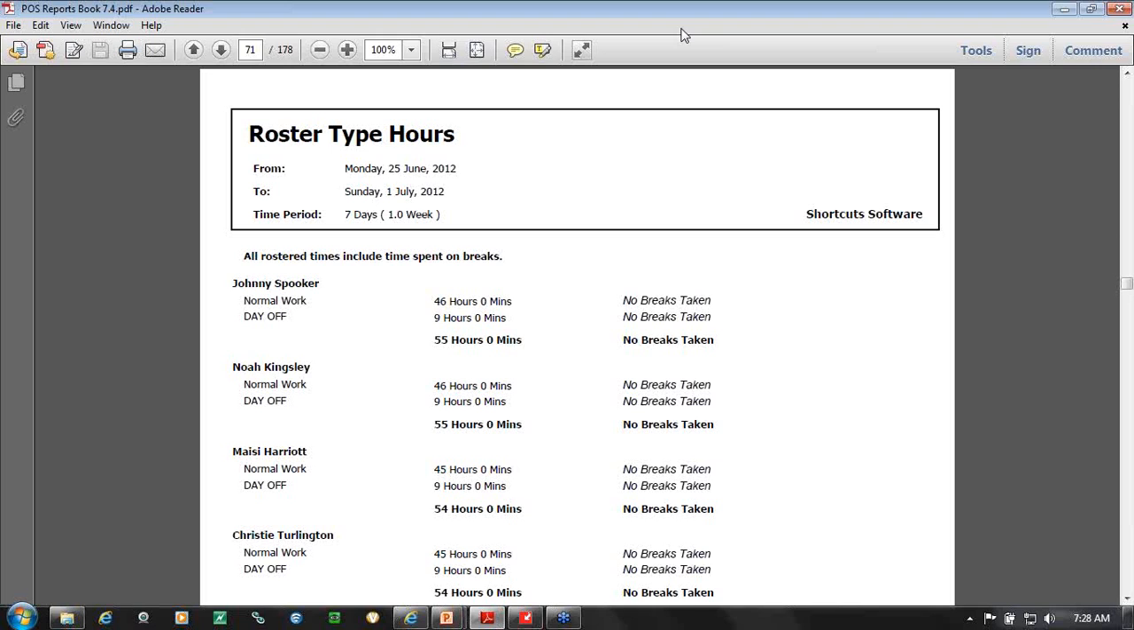And we'll be able to take a look, for each employee, at how many hours were scheduled for them for that week, and what type of hours they were. This way we can take a look and make sure that we're getting our proper hours entered in.